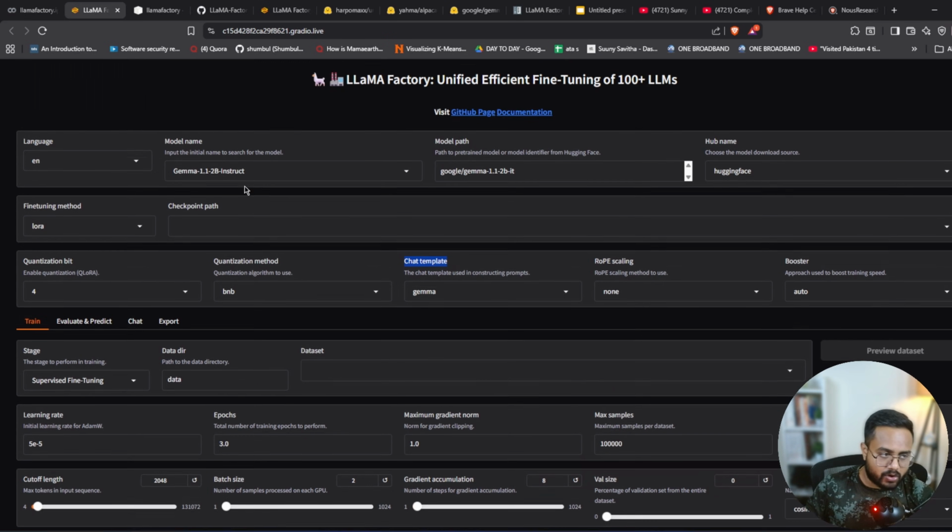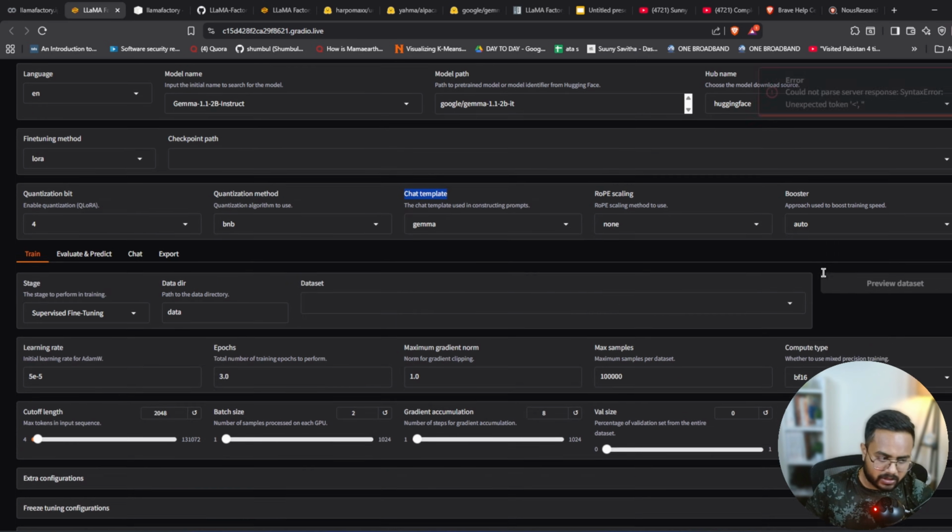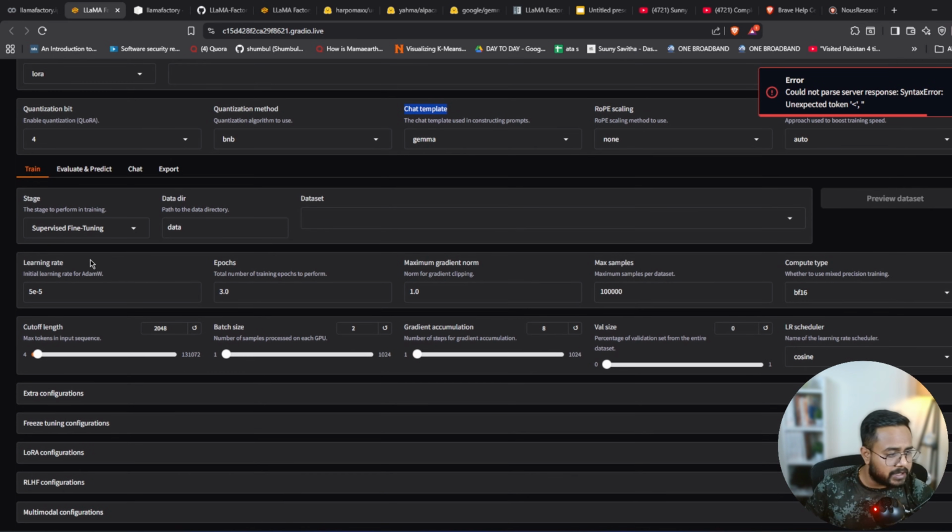The chat template, automatically it will be selected as you select the model. Then ROPE, keep it empty. Booster, keep it auto only. Then here is a stage. What kind of training do you want to perform? I want to perform the supervised fine tuning.